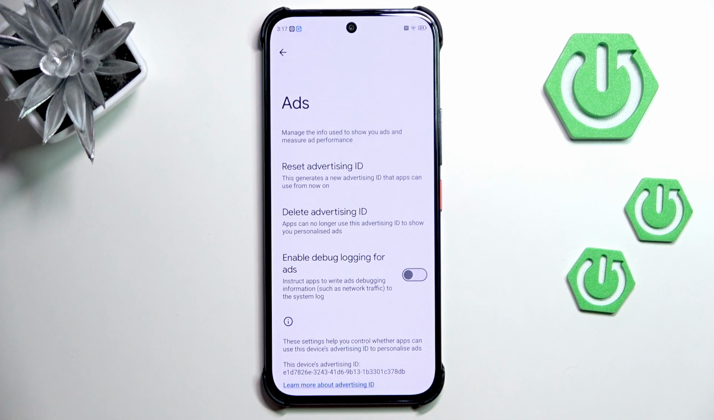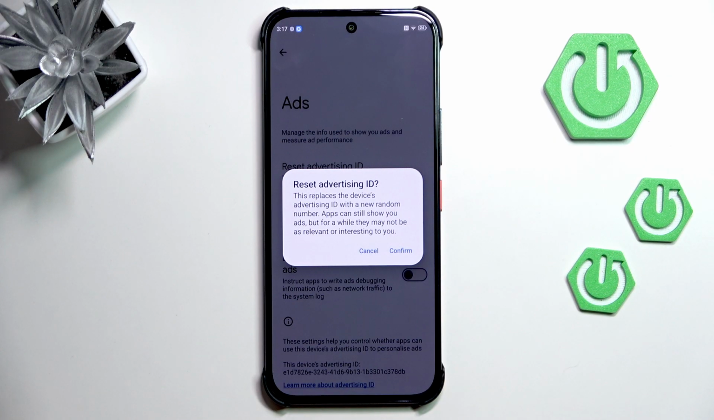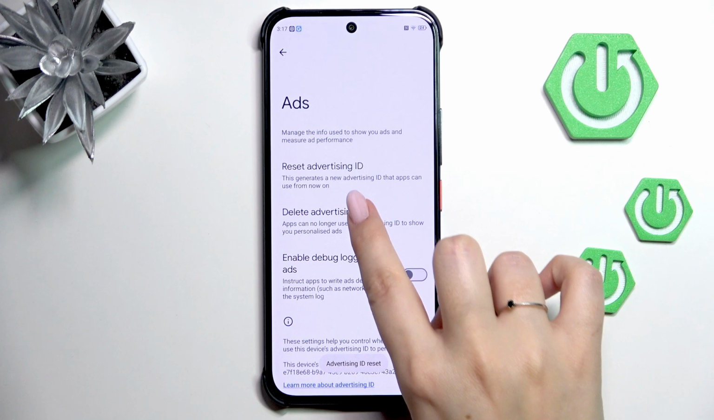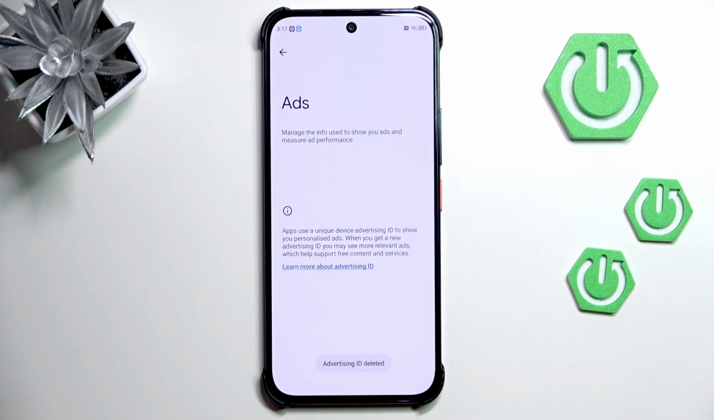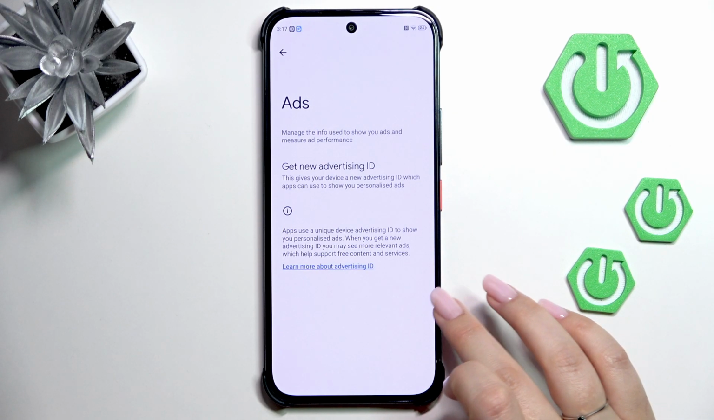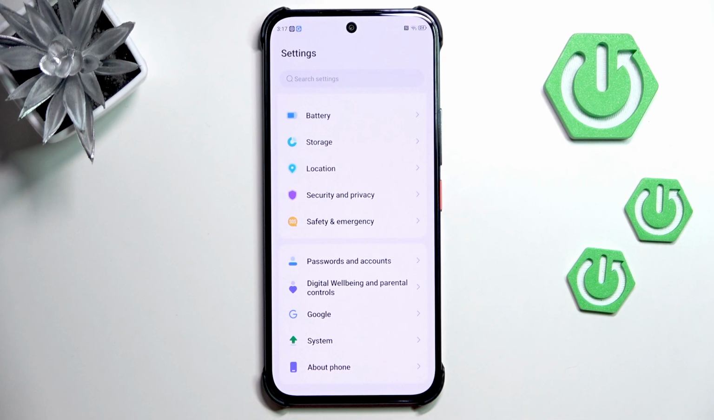To remove this personalization, first of all, tap on Reset Advertising ID, tap on Confirm, and then Delete Advertising ID, and tap on it. And as you can see, your device will completely remove it. And as I said, thanks to it, the ads won't be that much personalized.